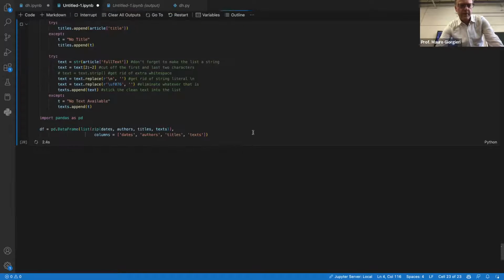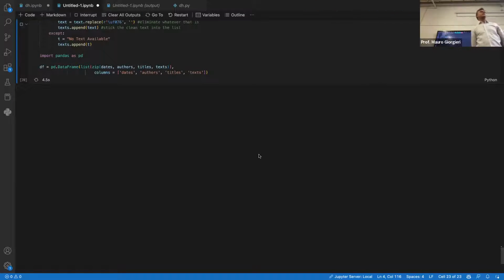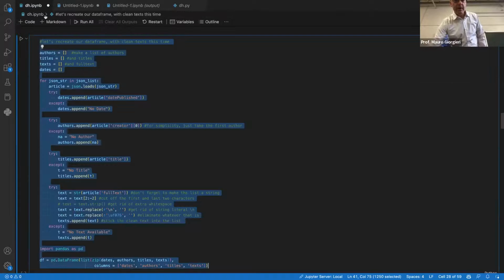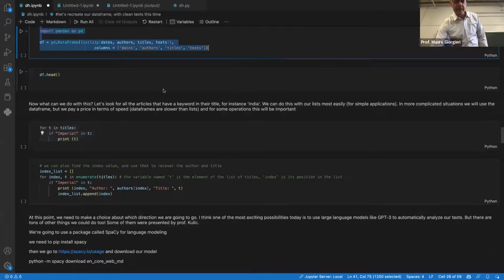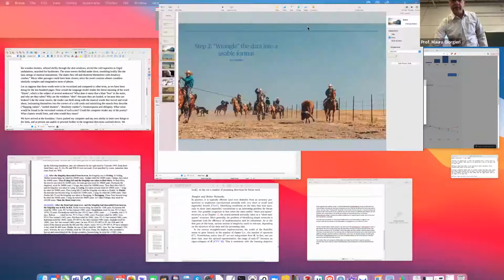So now it has to do a little bit more work because it's not only taking things out of the file that I have on disk, but it's also cleaning them as it goes. It still doesn't take that long. 12 seconds, 13, almost 14 seconds, and we're done. So now we have 1,500 clean articles in our memory. All right, so that's the first part. Now what can we do with it?